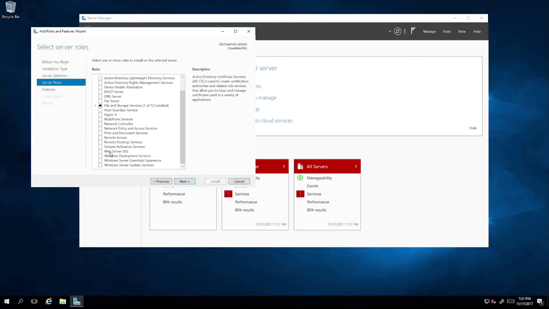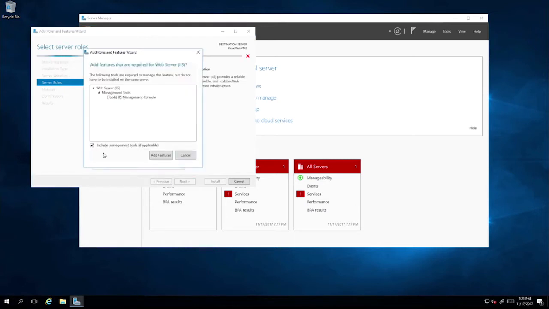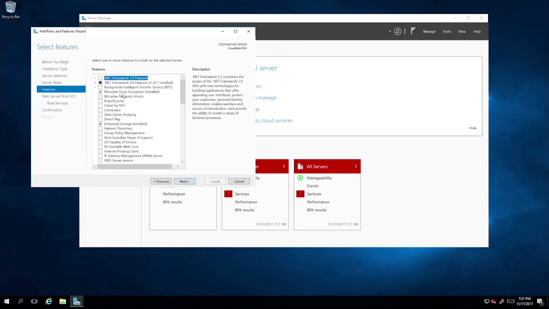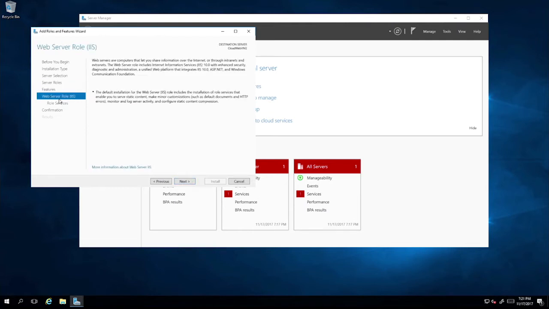That's Microsoft's web server. So I tick IIS, and it brings down the IIS management tools. I'll accept that. That's great, and go to next. At this point, I'll skip over that one, and it gives me the opportunity to configure the web server specific features.